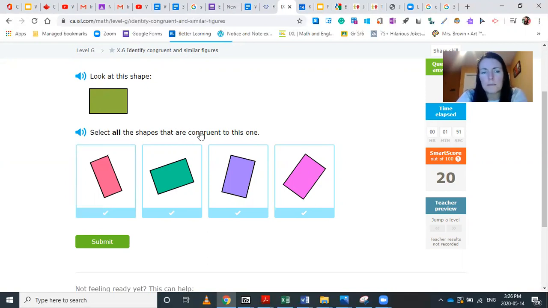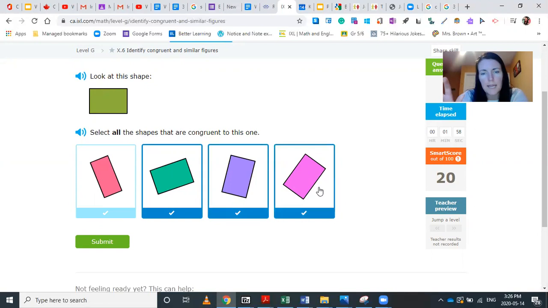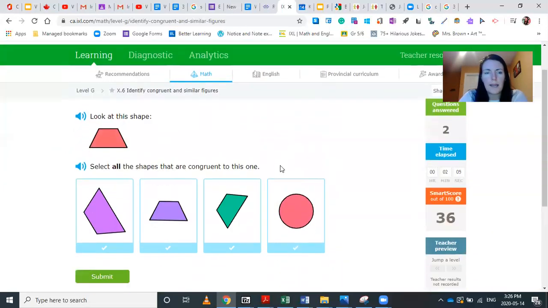Select all the shapes that are congruent, right? It has to fit exactly. This blue one with the purple one, even though you're rotating it a bit, but this one, it's a little bit too skinny. So let's click on that one, and we're going to look at congruency again.